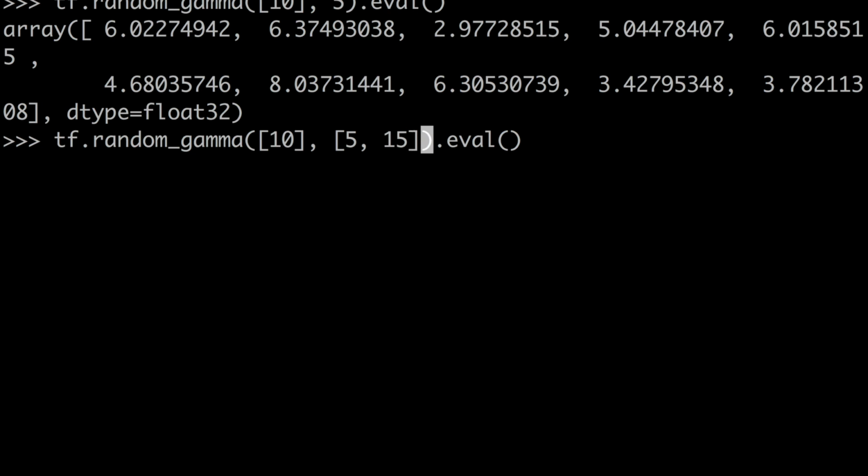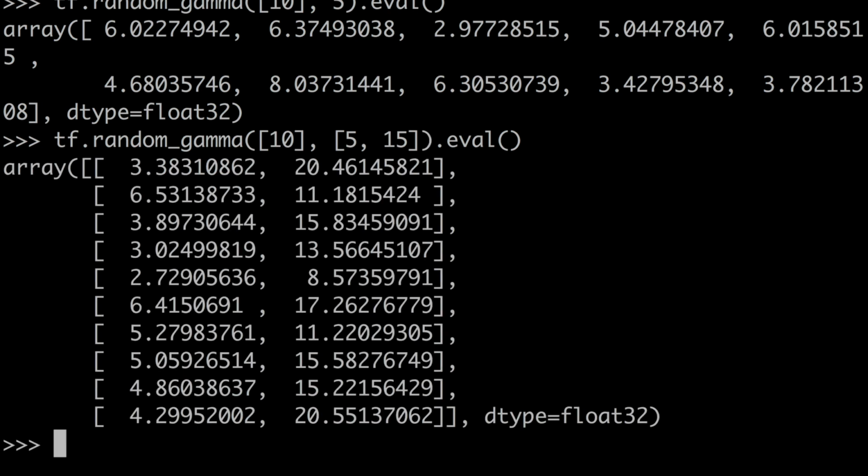Now if I were to do 10 and provide a vector 5, 15, right? So now I'm providing two values of alpha. So what I would get is 10 by 2 samples. The first column is going to be with the alpha of 5, the second column with alpha of 15. Okay, so this is exactly what we are seeing out here. We are getting 10 by 2, the first column alpha of 5, the second alpha of 15. So that's another interesting and useful distribution that you might come across.